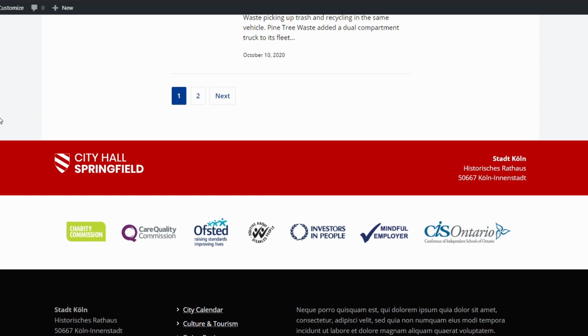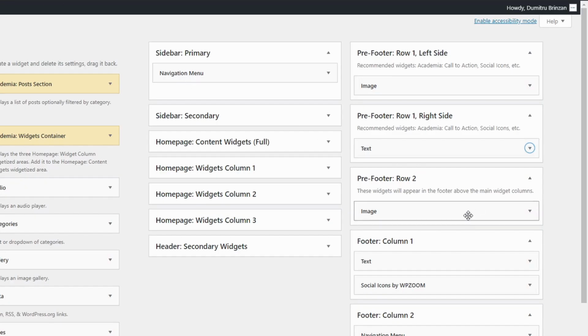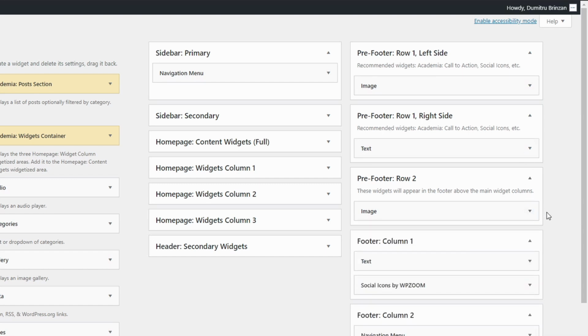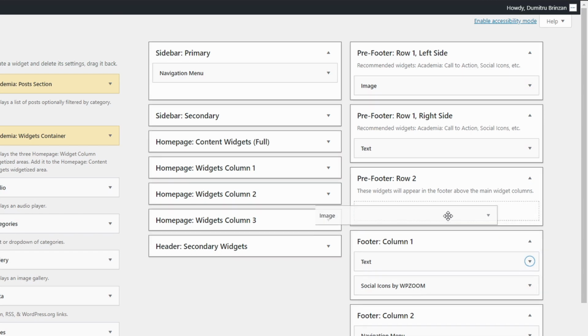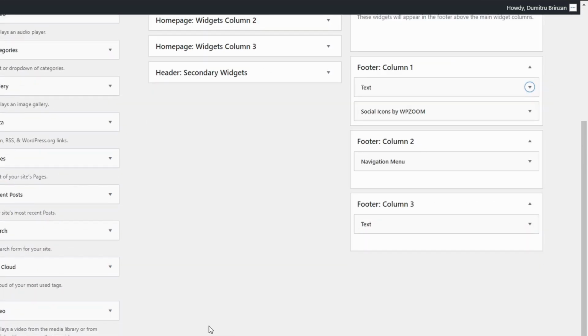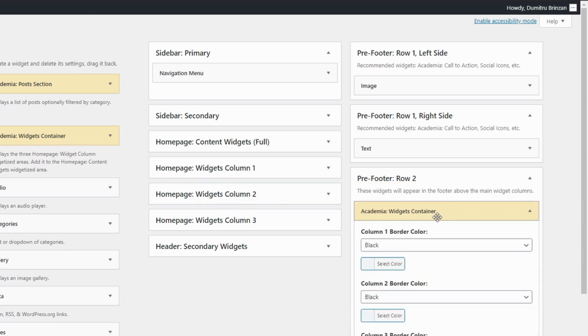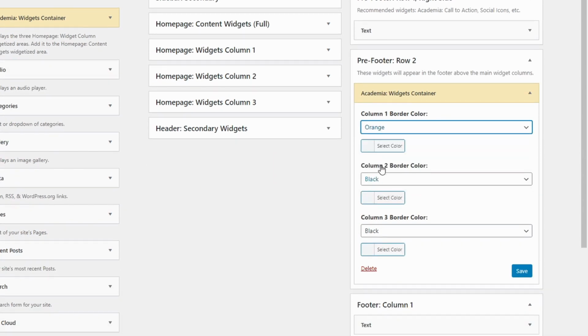The pre-footer row 2 is the one with a white background. Here we also see a standard image widget. This area can work just as great with the Academia Widgets container widget. You can create a new instance of a widget and use a plugin to display it on all pages except the homepage.